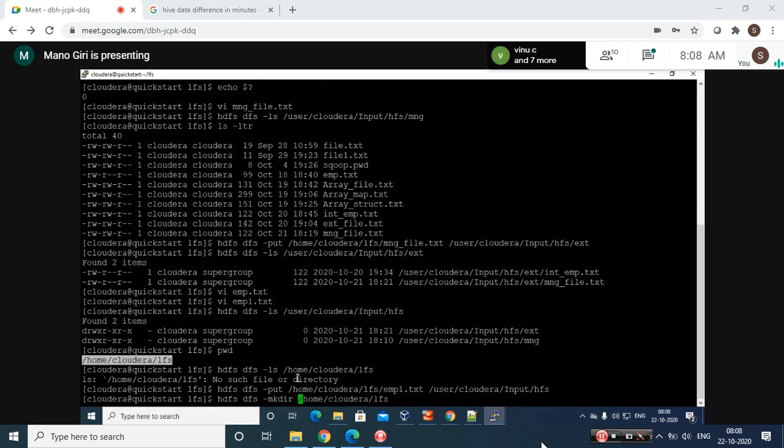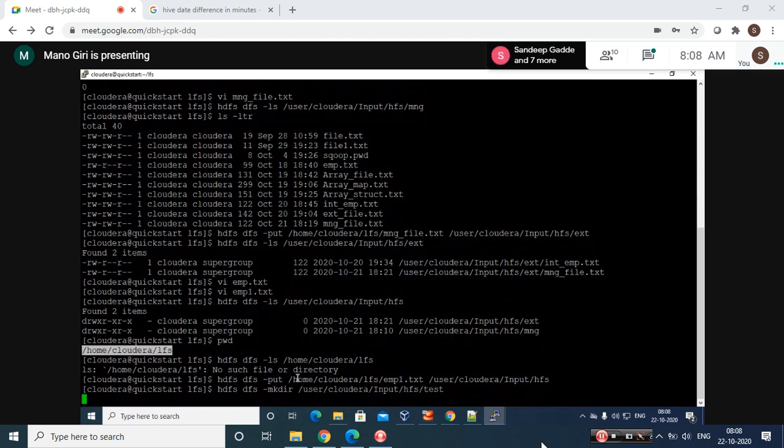Yeah. So it should not be home Cloudera, it should be user Cloudera. And it should not be Saif, LFS, it should be input/HFS, and you can give just any name. Let's say test directory. Yeah. So now we are creating this directory. Now push the employee1.txt file which you have created under this directory, and then place that directory path in the table creation.